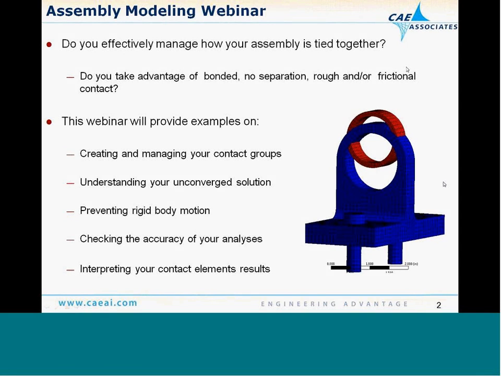What we're going to go over today is some examples on first just managing your contact settings and controlling the automation of generating contact elements and managing the various different contact pairs. Next, we'll get into unconverged solutions, what causes unconverged solutions, and what are some resolutions, and maybe some tools that you haven't used in the past. There are new features that have come out in each release to address and try to enhance convergence in contact problems.